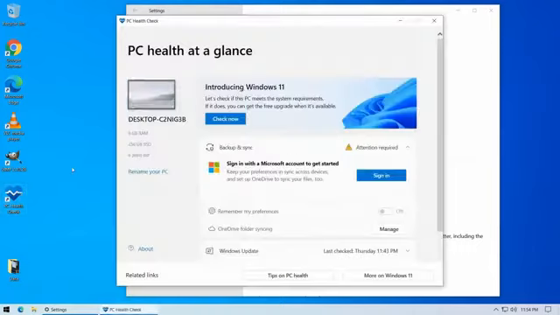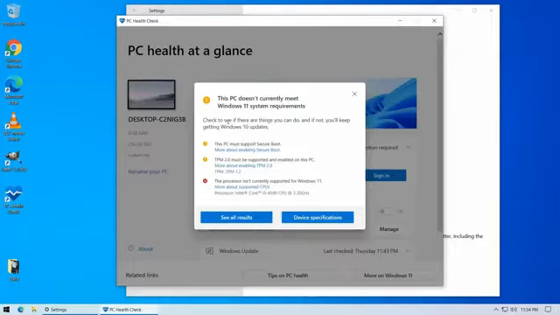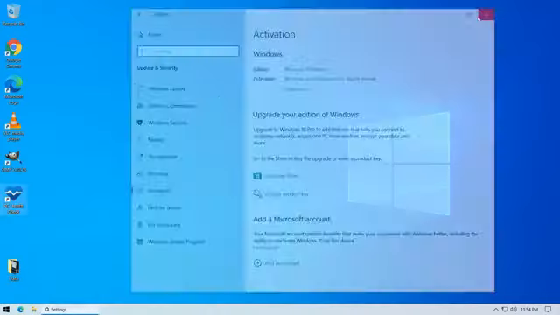When launching the PC Health app, which should tell me if I can perform an upgrade to Windows 11, it tells me that my PC is not compatible, which isn't really a surprise. Let's work around that. I'll be using a very similar method as in my previous video, and that is to combine the Windows 10 installer with the Windows 11 installation files.